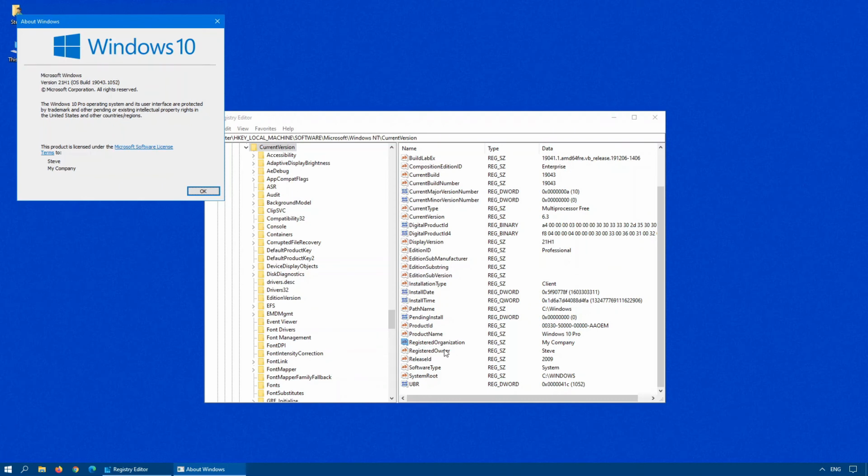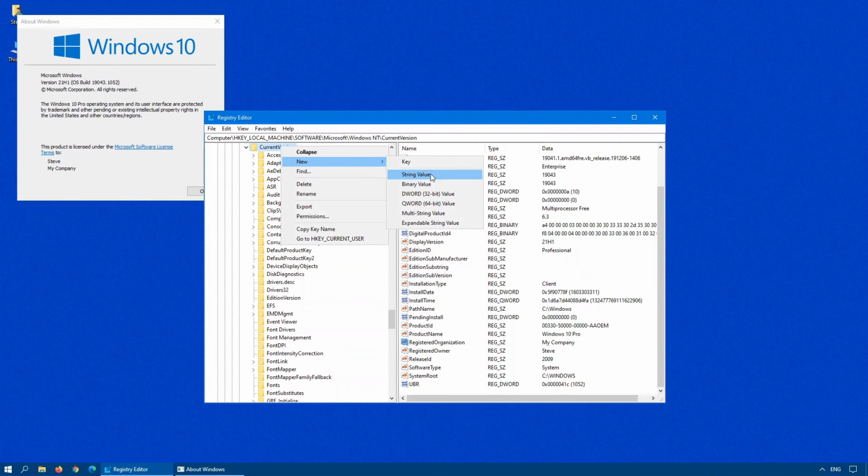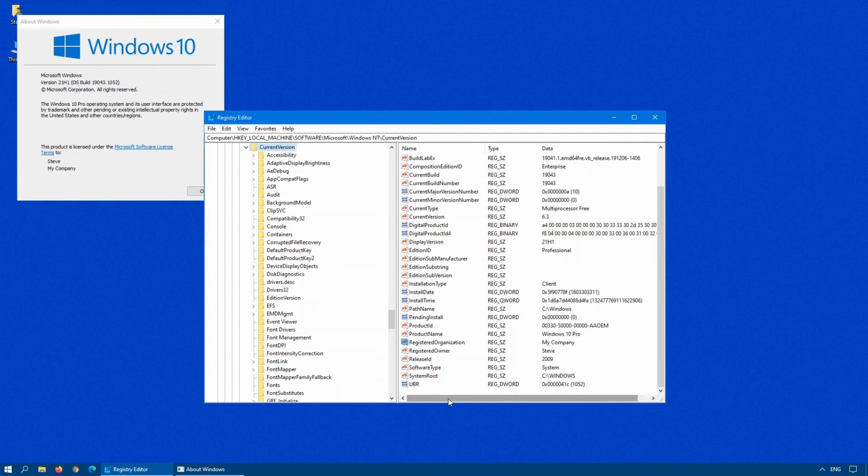all you need to do is make sure Current Version is selected, right click on it, go New, and the value that you want is a String Value. So click on String Value and then type RegisteredOrganization or RegisteredOwner exactly as it appears here, depending on which one you may be missing from your screen.